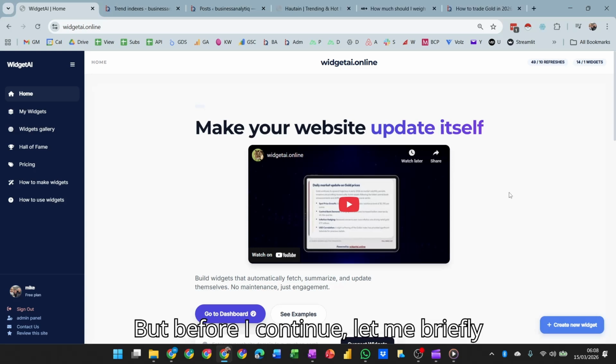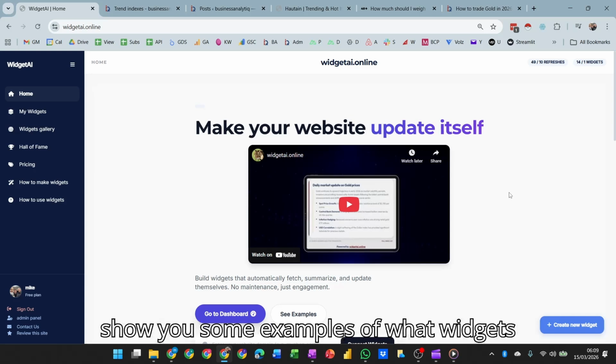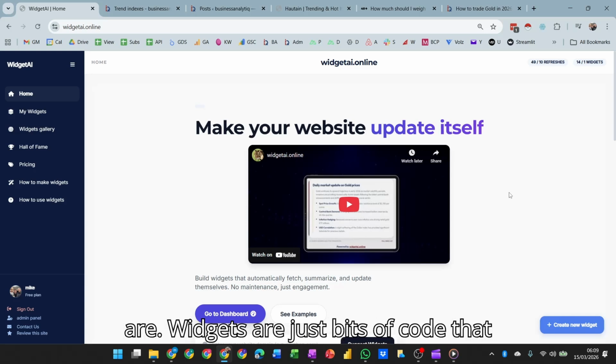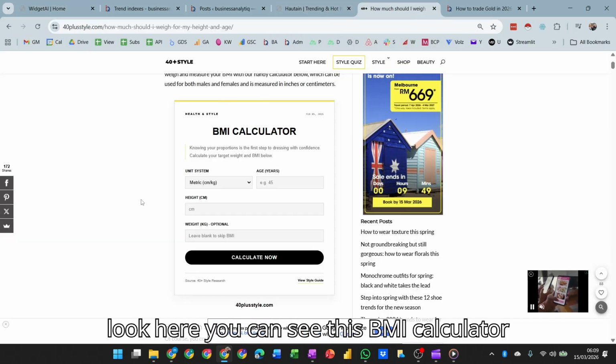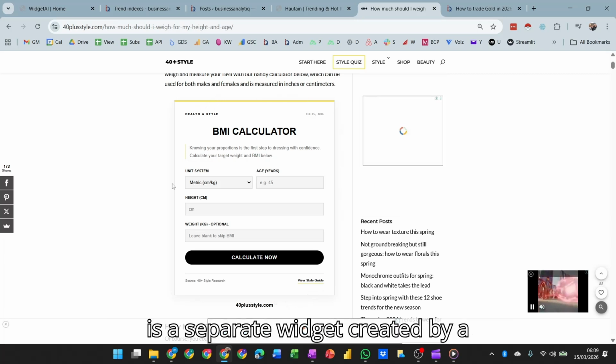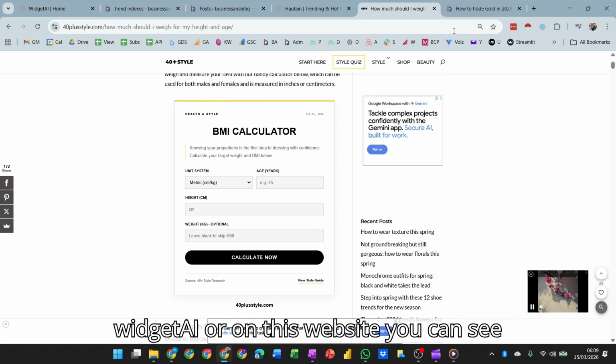But before I continue, let me briefly show you some examples of what widgets are. Widgets are just bits of code that you can fit into your website on a specialist topic. For example, if you look here, you can see this BMI calculator is a separate widget created by Widget AI.